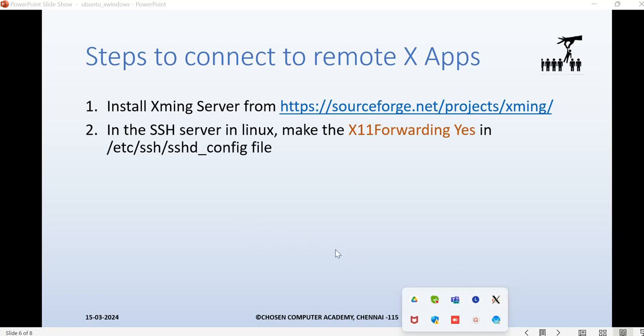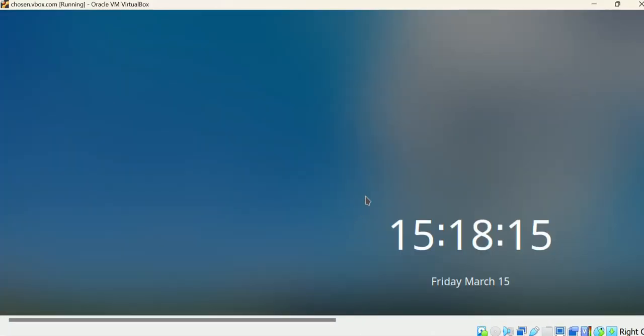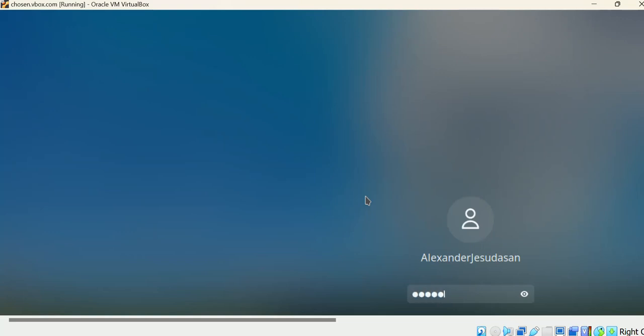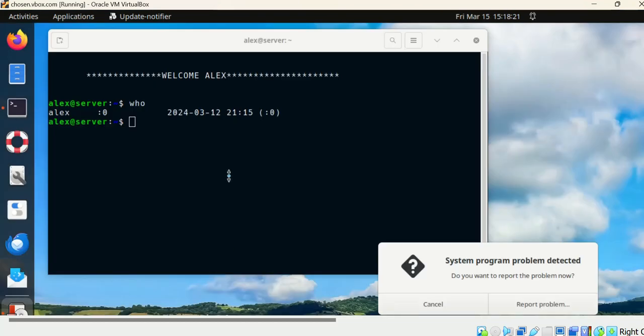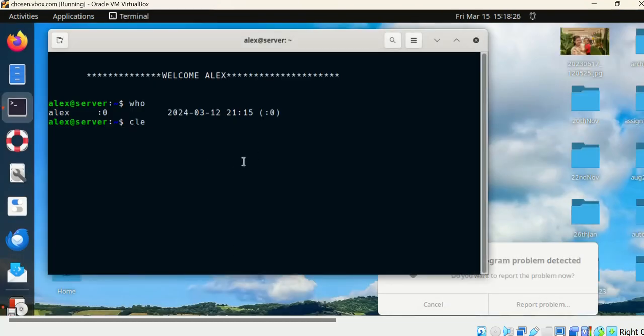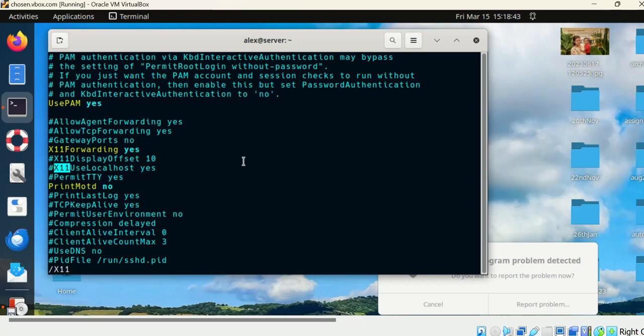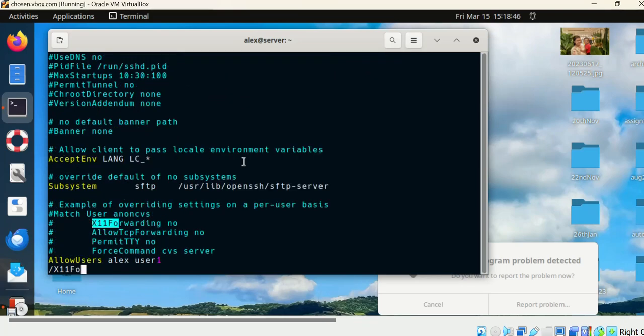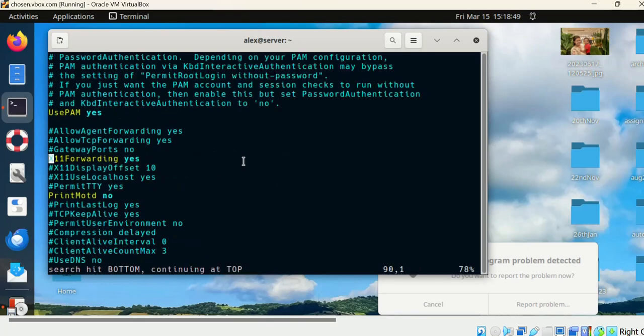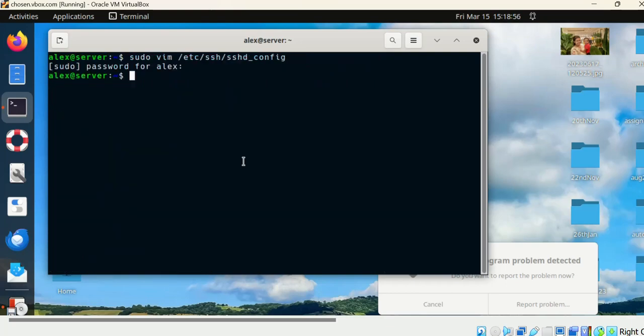So the next step is actually you have to go to the SSH server and make a configuration, and for that I'm going to my Linux, and I'm going to make the configuration changes. Sudo vim /etc/ssh/sshd_config. Look for X11Forwarding, which is already there. X11Forwarding is here, and I made it yes. If it is no, it will not work, so make it yes.